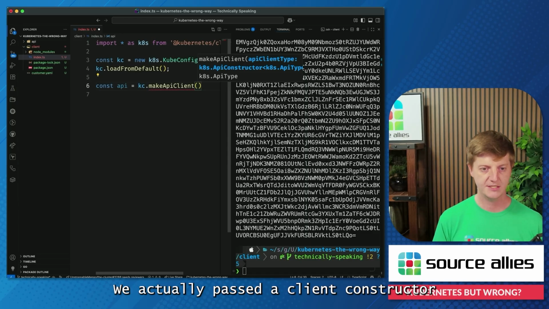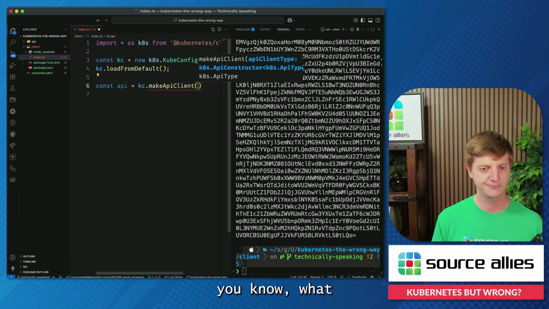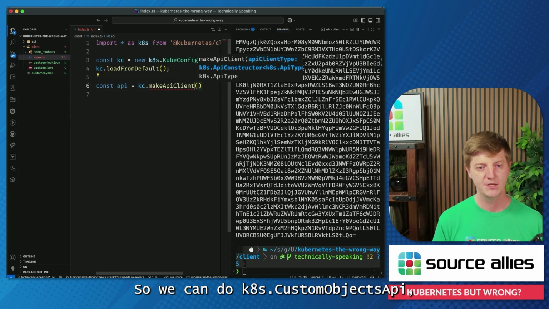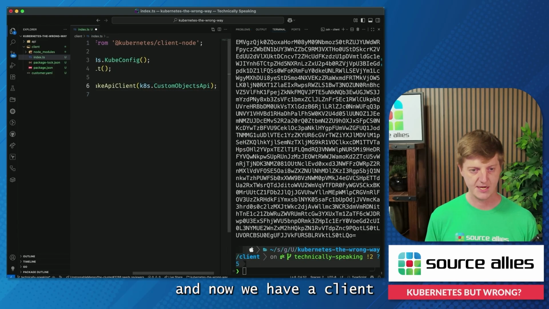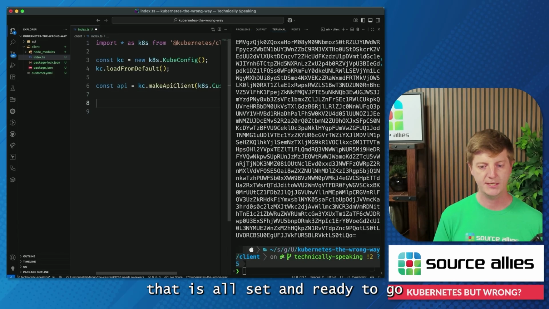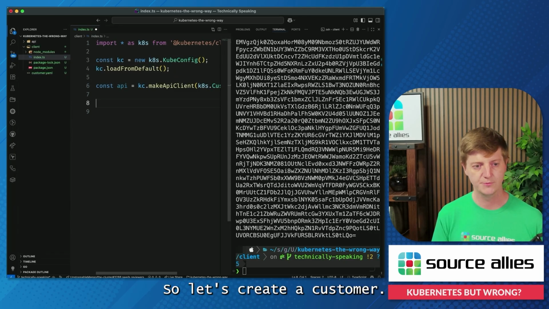We actually passed a client constructor here to tell it what methods are available and stuff like that. So we can do k8s.CustomObjectsApi. And now we have a client that is all set and ready to go to do some of this stuff for us. So let's create a customer.